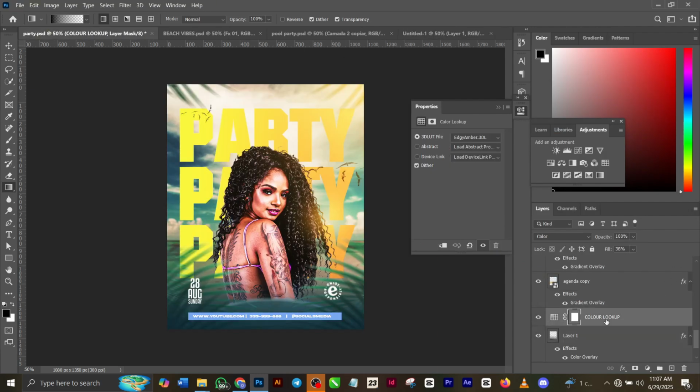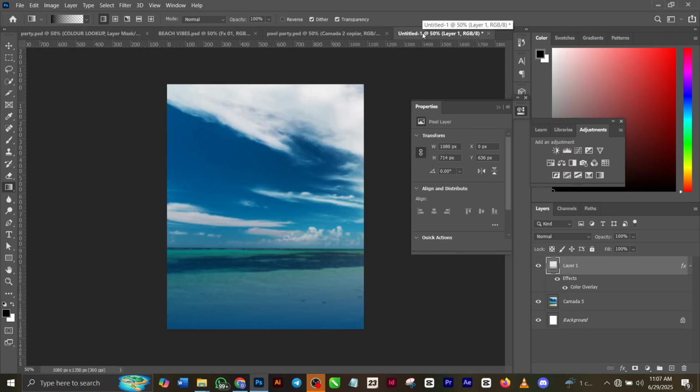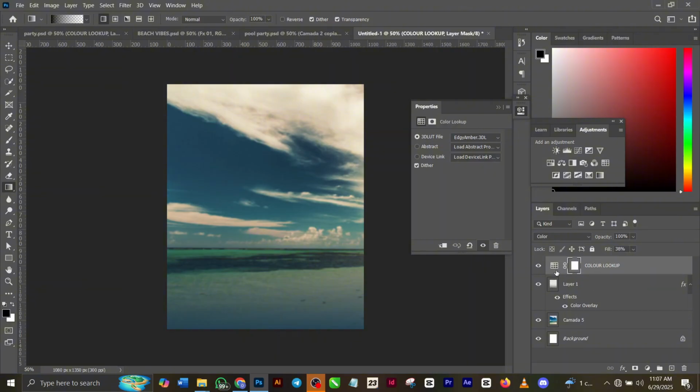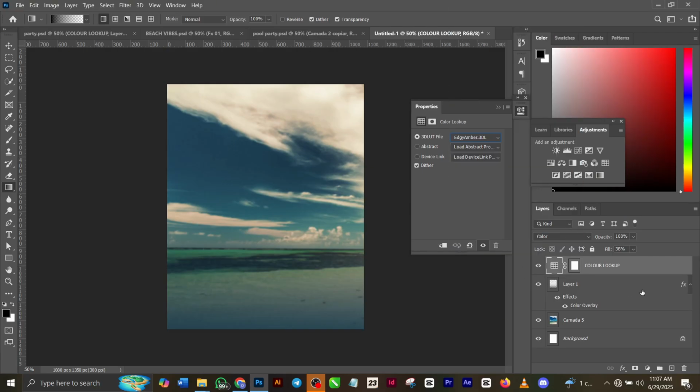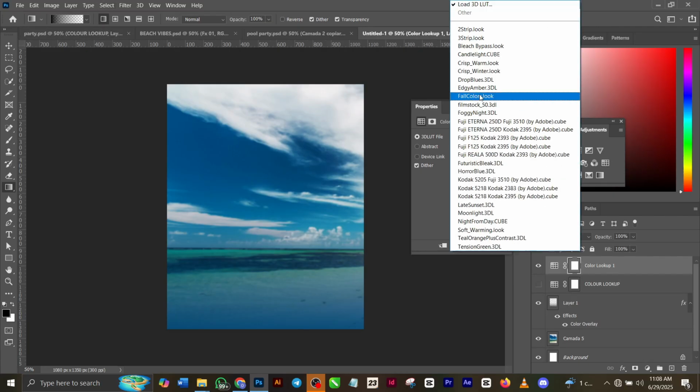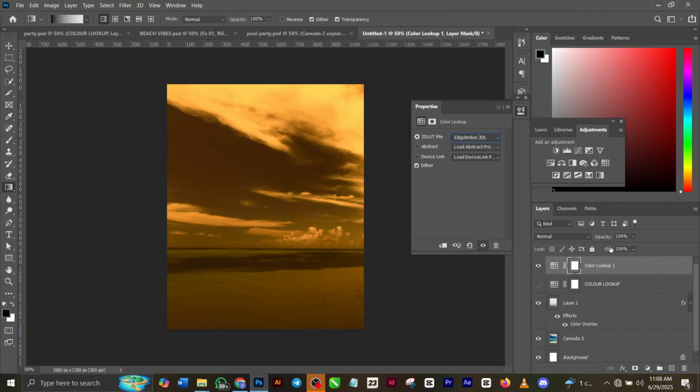The next thing I did was to add a color lookup. What does color lookup do? It brings life to your image, so you can make it moody or something. So here's how you get it. Here I used Edgy Amber. Now let me show you how to do that. You come to your color lookup here, then you come to your 3D LUT here, you see Edgy Amber. Then you can reduce it to 38, 39. So that's exactly how I got this.